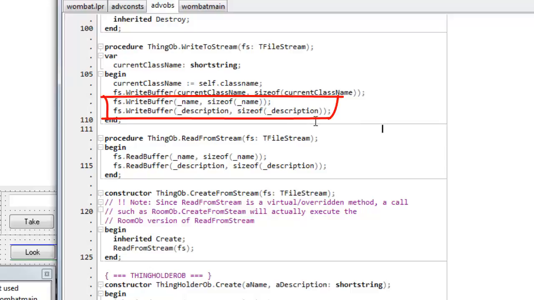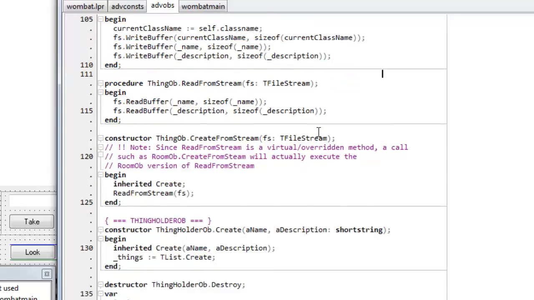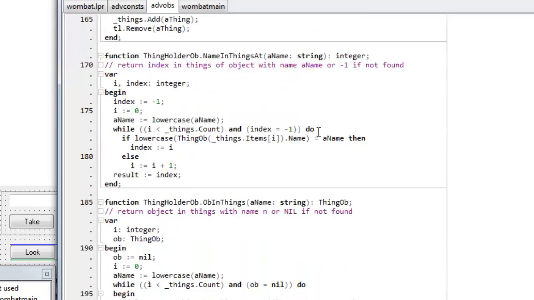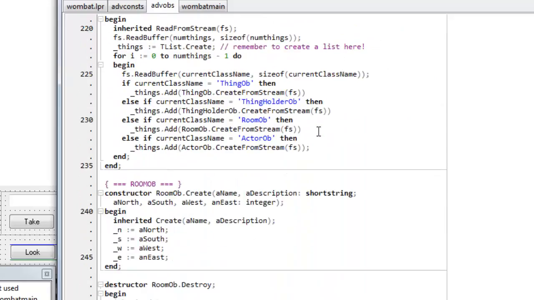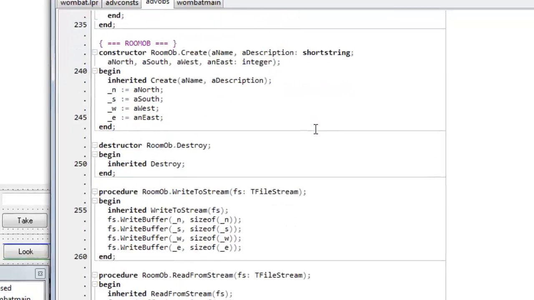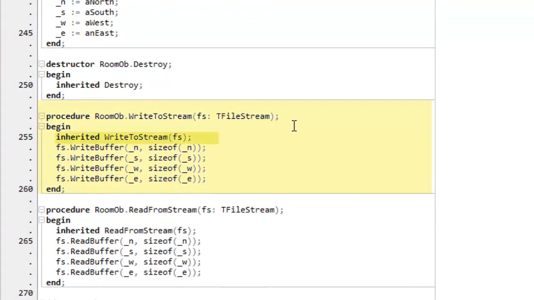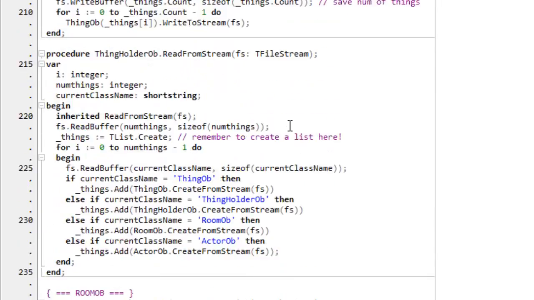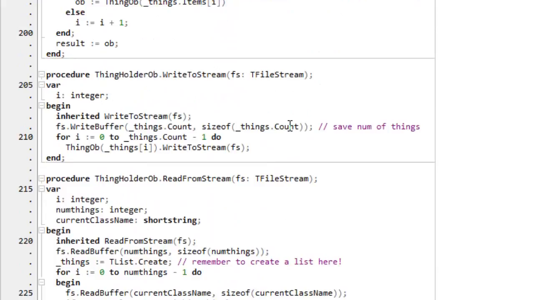Now for different types of objects saved to the stream, let's have a look. For example, if I go further down to look at a descendant object, let's say RoomOb. So when I call RoomOb WriteToStream, it calls inherited WriteToStream, so that would save the name and the description of the room, and then it calls WriteBuffer to save its own additional data, which is here the exits, so it's 4 integer values. Now in fact RoomOb descends not directly from ThingOb, which saves name and description, but from ThingHolderOb. So RoomOb calls ThingHolderOb WriteToStream, inherited WriteToStream, and that calls ThingOb.